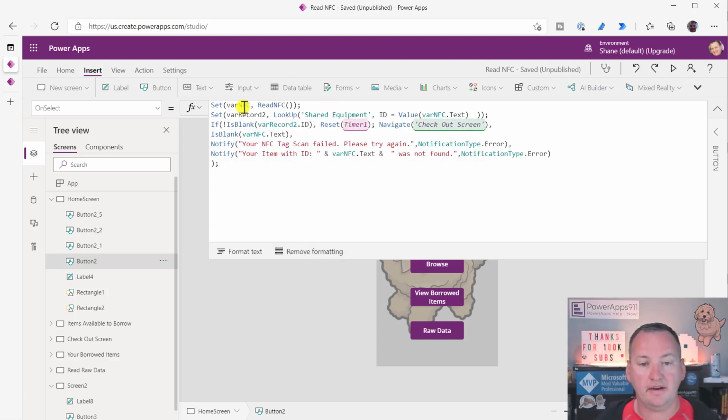So I set var NFC to the read NFC output, and I set var record to look up where shared equipment ID equals NFC.txt. Remember, that's where I was storing the 1, the 2, the 3, the 4, turning it into a value. So number equals number. And I said, if it is not blank, so if var record didn't come back blank, that means I found something, everything was successful. Then I reset my timer for the signature problem. And then I navigate. And if it's blank, var NFC text, then these are my different error messages for the different error scenarios.